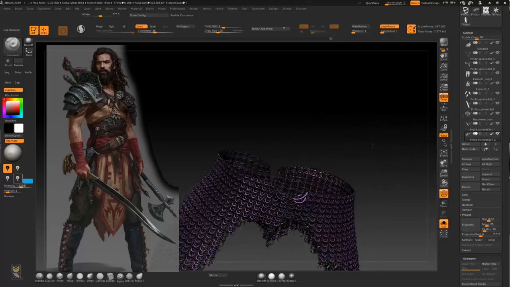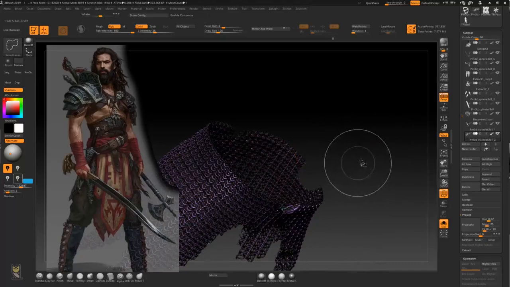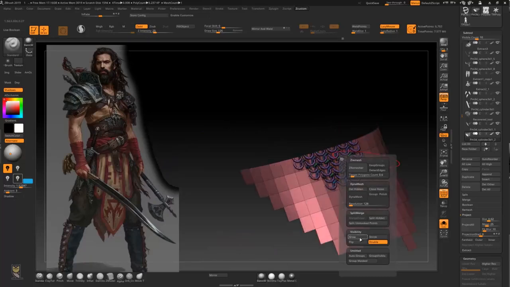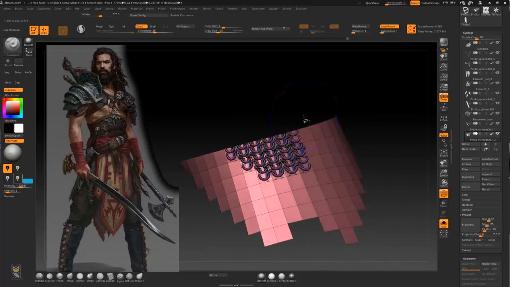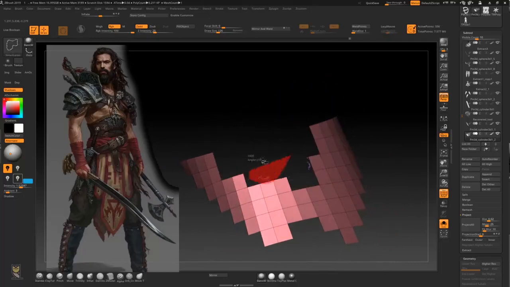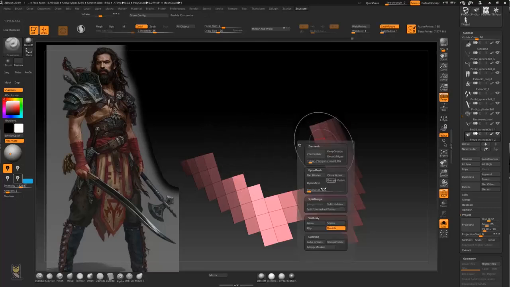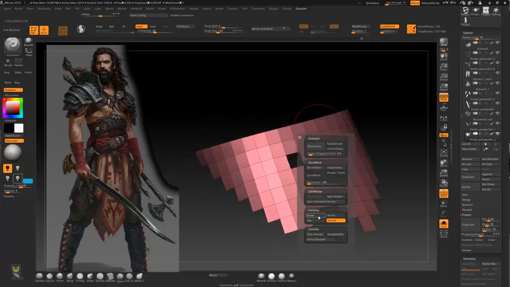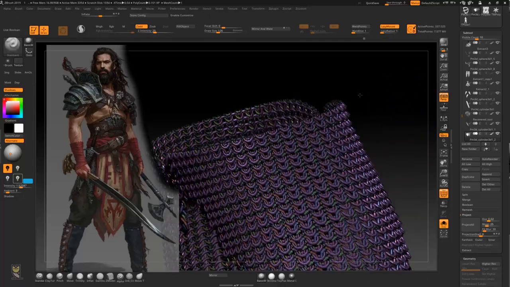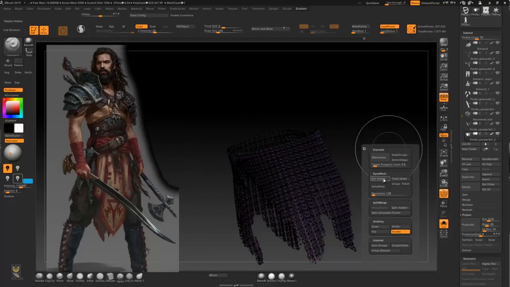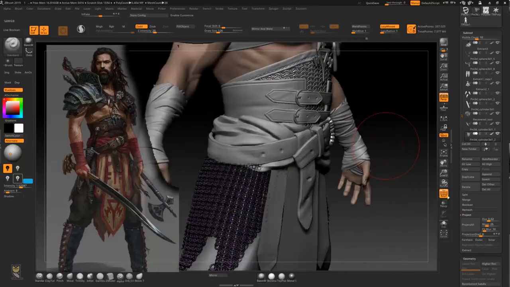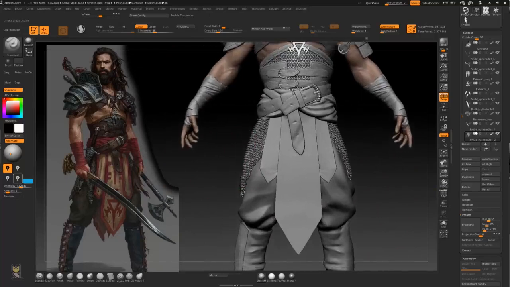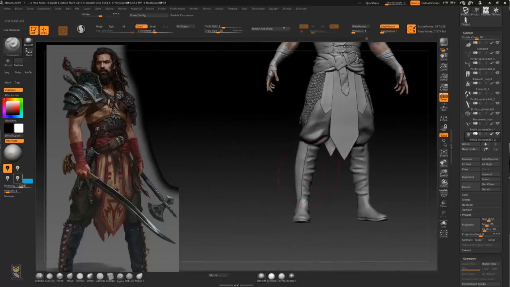Then the same we will make in the other side. Like this. Okay, then grow. Then remove this. Then grow again. Then remove this. Then grow again. Invert selection and del hidden. Let's see it now. A little bit better. Okay. So what we want to do now is start the boots.